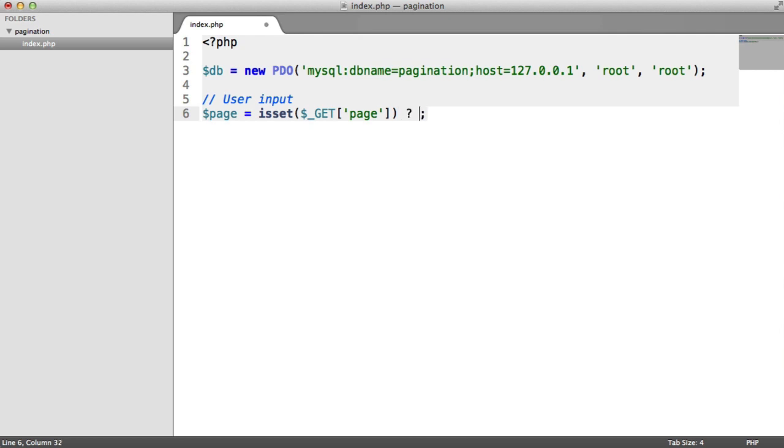So if that is set, we assign a value to it, and that value is going to be the same thing here, but what we're going to do is we're going to cast this to an integer. The reason we do this is because we only expect there to be a number in there, and when we start putting this value into a database query, we want to make sure that it is just a number. Any letters typed in there will just be cast to a number, whether that makes sense or not. Now, otherwise, we want the value to be 1.